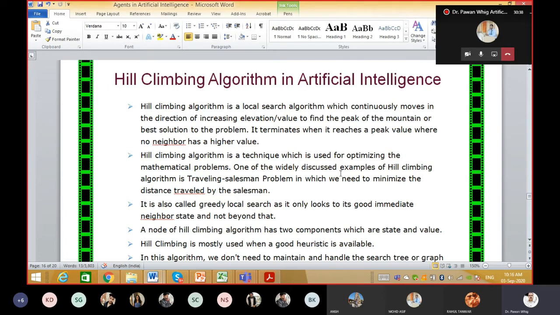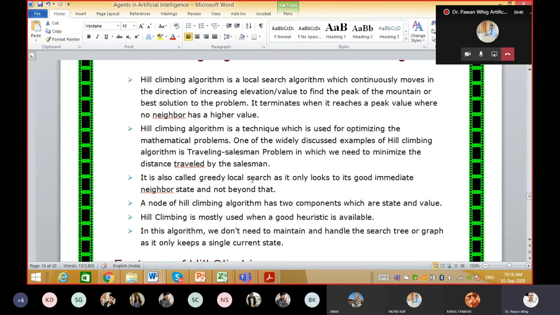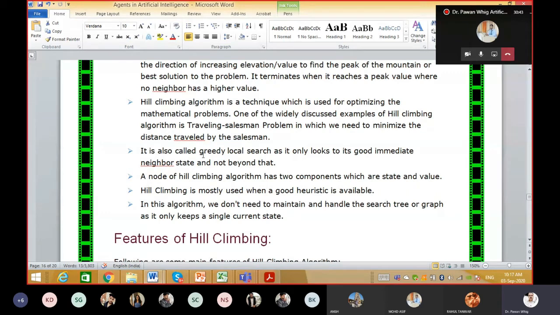One of the widely discussed examples, we already did this. It is also called a greedy local search, as it only looks for a good immediate neighbor state and not beyond that. A node of a hill climbing algorithm has two components, which are called state and value. We will see it later. Hill climbing is mostly used when a good heuristic is available, and in this algorithm we don't need to maintain and handle the search tree, as it keeps a single current state.